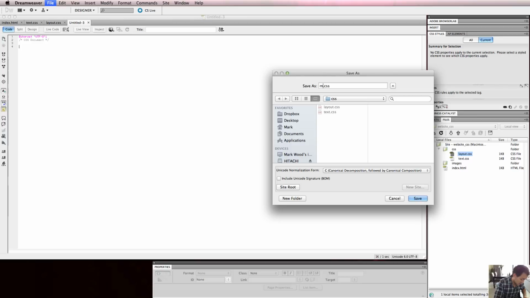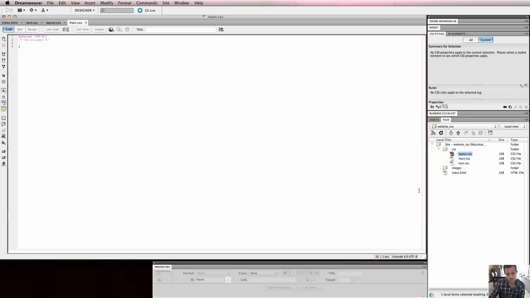I'm going to call this one main.css and put it in the CSS folder and press save. So what I've got here is I've got 3 style sheets.